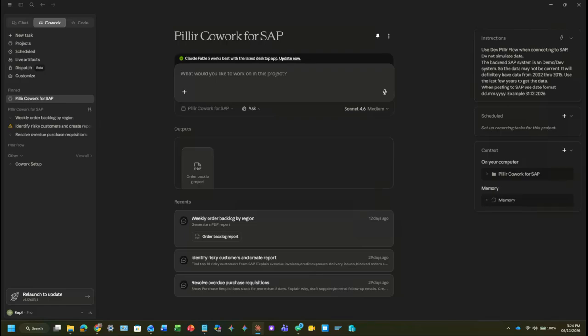Hi everyone. I'm going to show you a quick example of Pillar cowork for SAP. Now, how this works is we have Claude cowork connected to SAP using Pillar Flow. So I have a scenario where I'm going to ask a question which reads certain data from SAP.